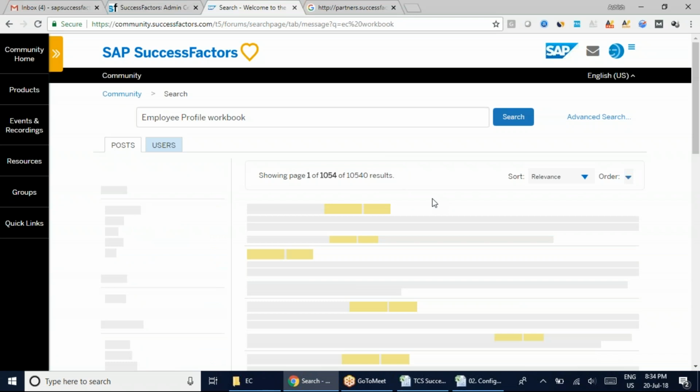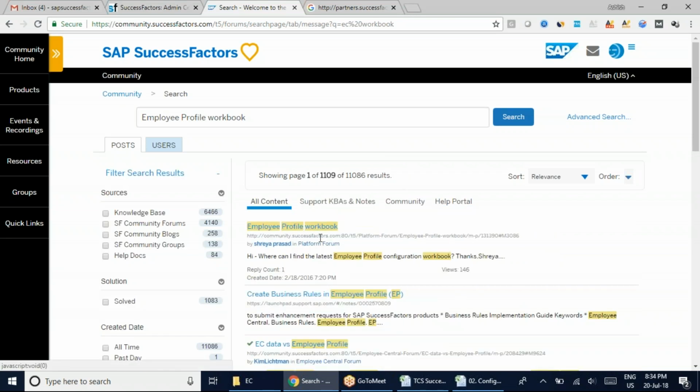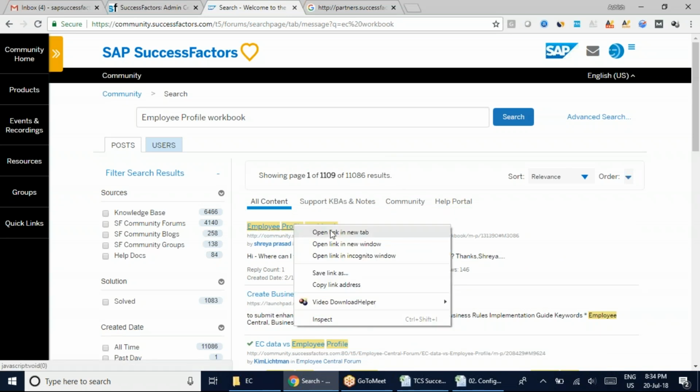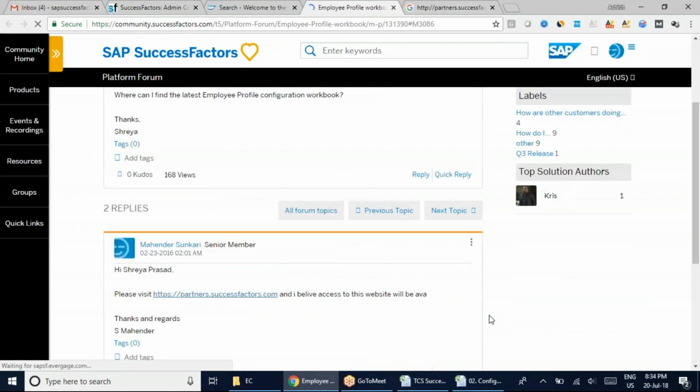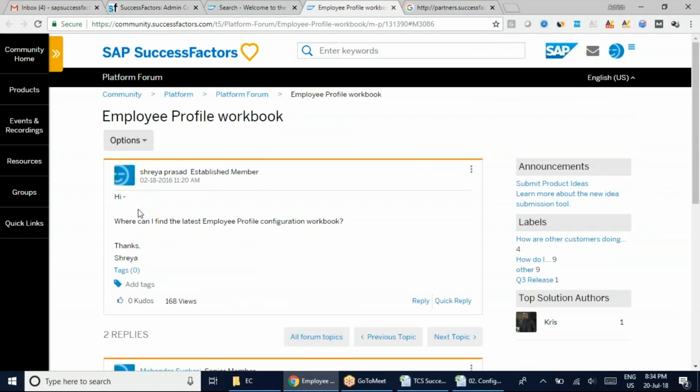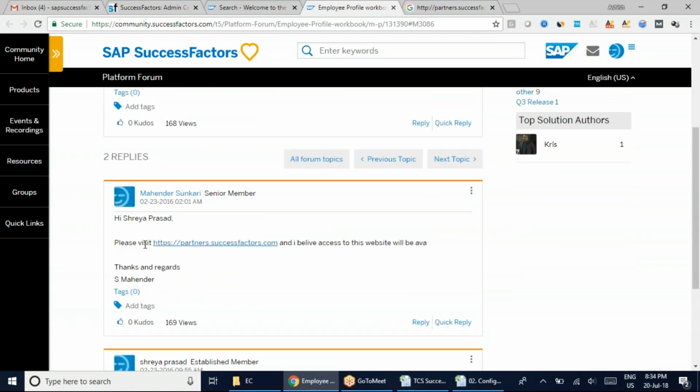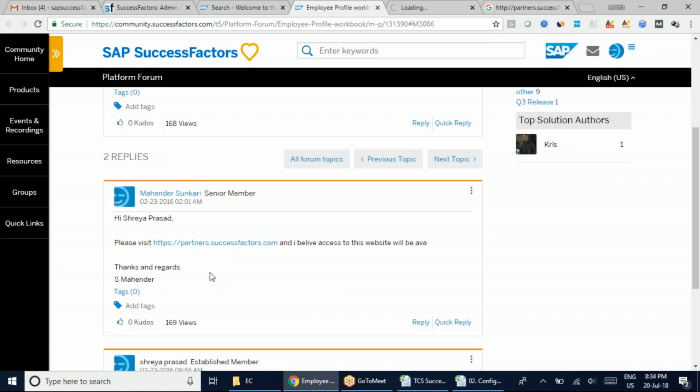Let's see that. Here they have already mentioned your workbook and everything, and I think we will be able to download. How do I open it here now? Okay, let's open it. If I open this section, here you will see all your workbooks. Please visit partners.successfactor. We opened it, but it did not open for us, right? I believe the access will be available, but this website did not open for us. They again say to go to partner.successfactor.com. This website is not working.